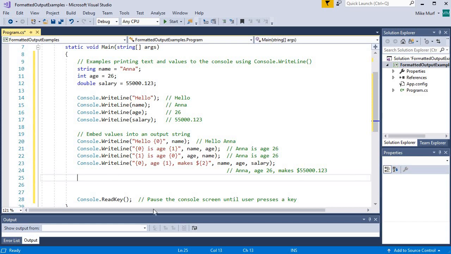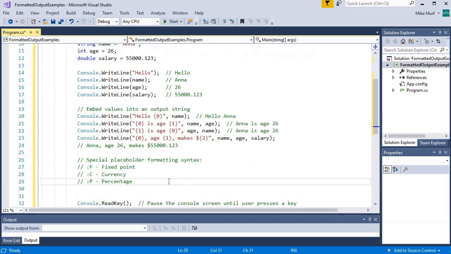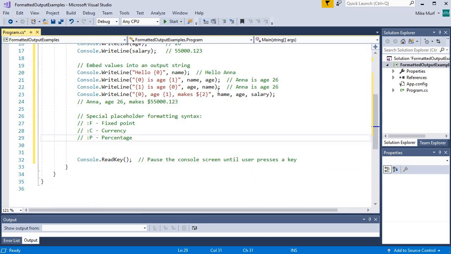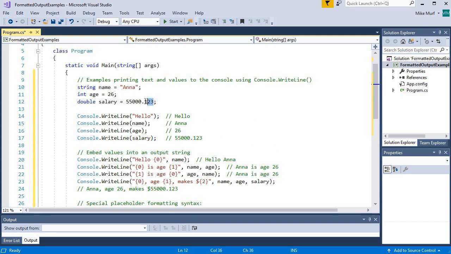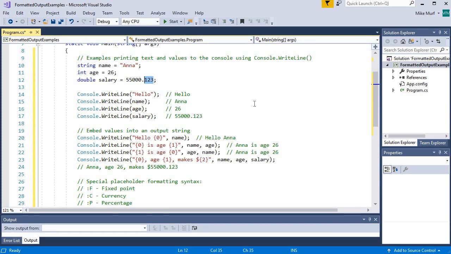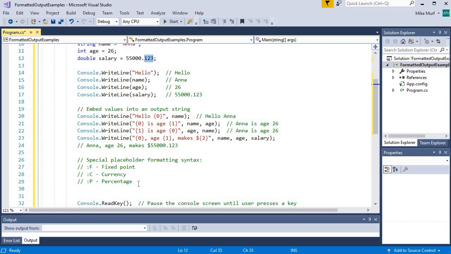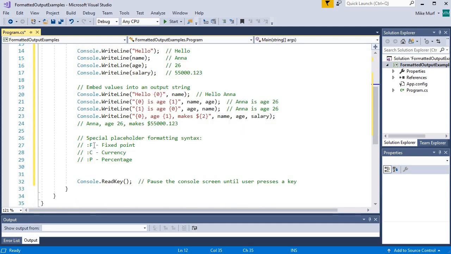All right. Let's talk about some special formatting characters. So special placeholder formatting syntax here. In my example above, when I inserted my salary variable, I have a value that has 3 decimal points. But usually when we deal with currency values, we only want 2 decimal points. So there's a special syntax we can use that will properly format some of our numeric values. And those are a colon F, which stands for fixed point, which just allows you to set the number of decimals that come after in your double value. So the default is 2 decimal places.